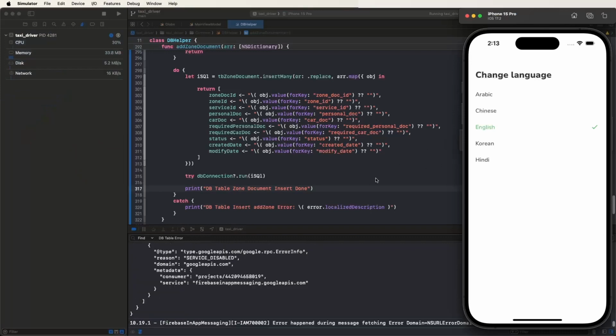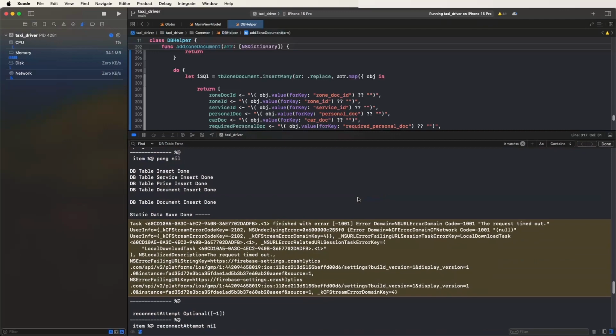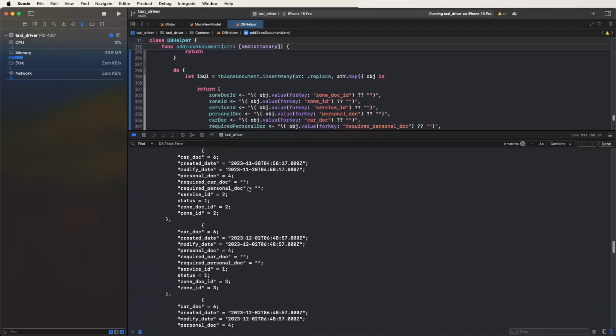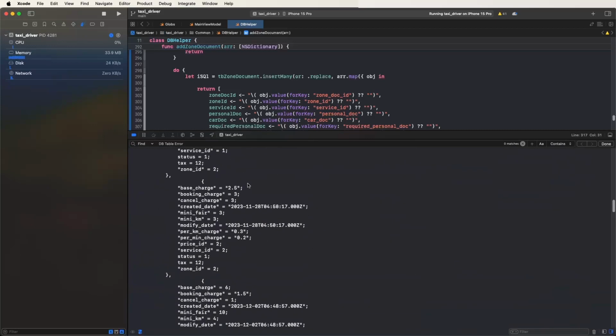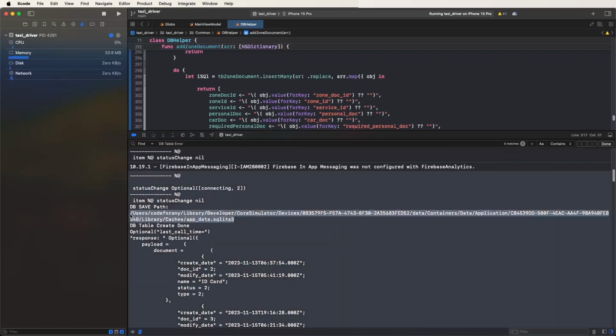Save. All data saving is done. Now I need to find the SQLite DB path, and cross verify with the database whether it is saved or not. Need to check this. Like this, we need to copy this DB path, and click here.